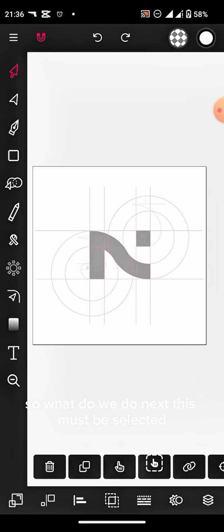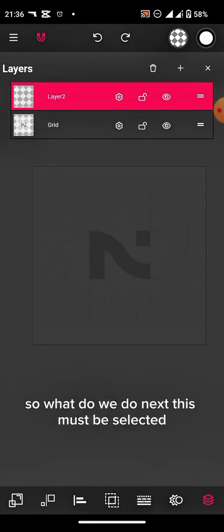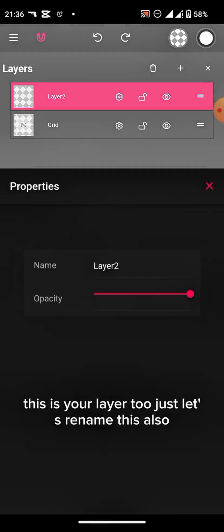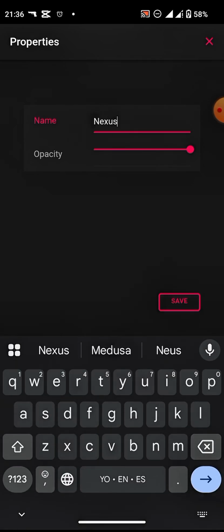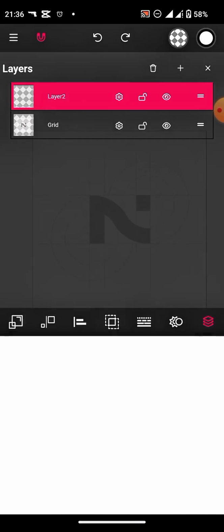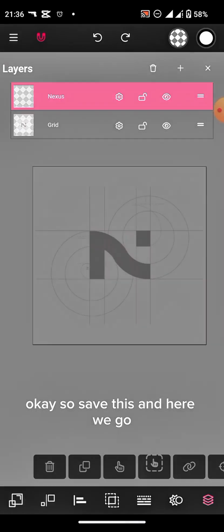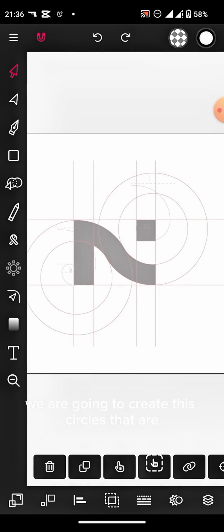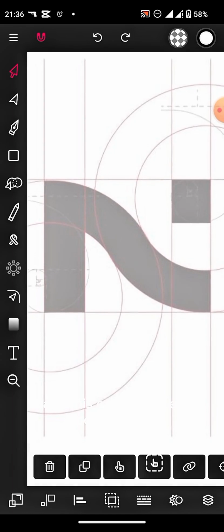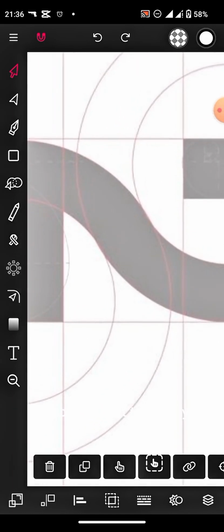So what do we do next? This must be selected. This is your layer 2. Let's rename this also. Let's name this as Nezox. Okay, so save this, and here we go. First thing first, we are going to create these circles that make this end look very cool. All right, I hope we get that.